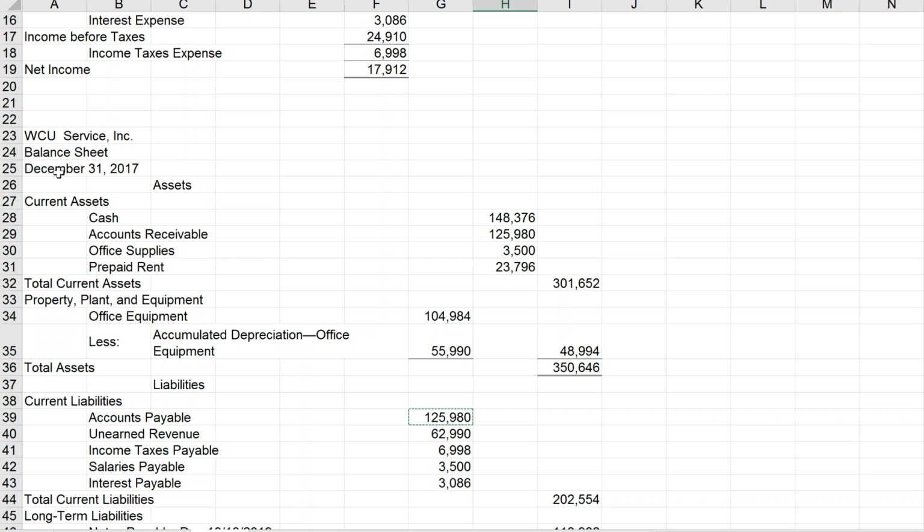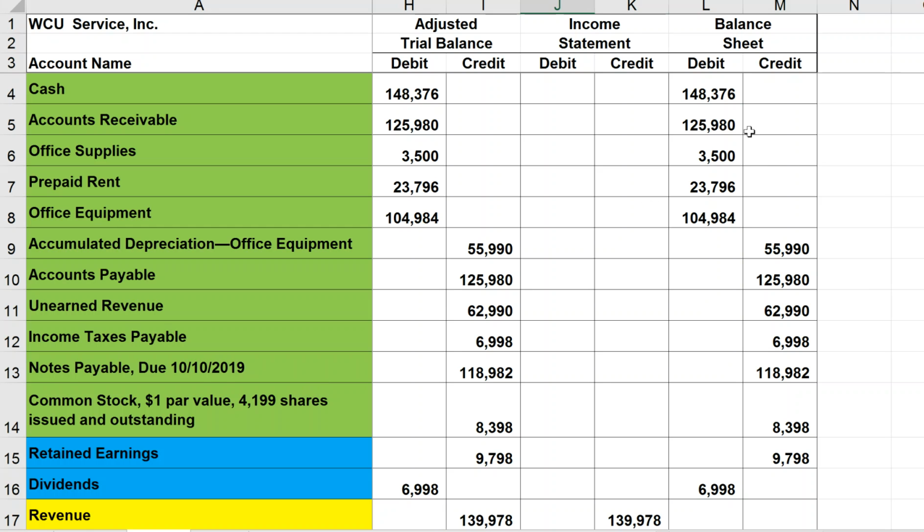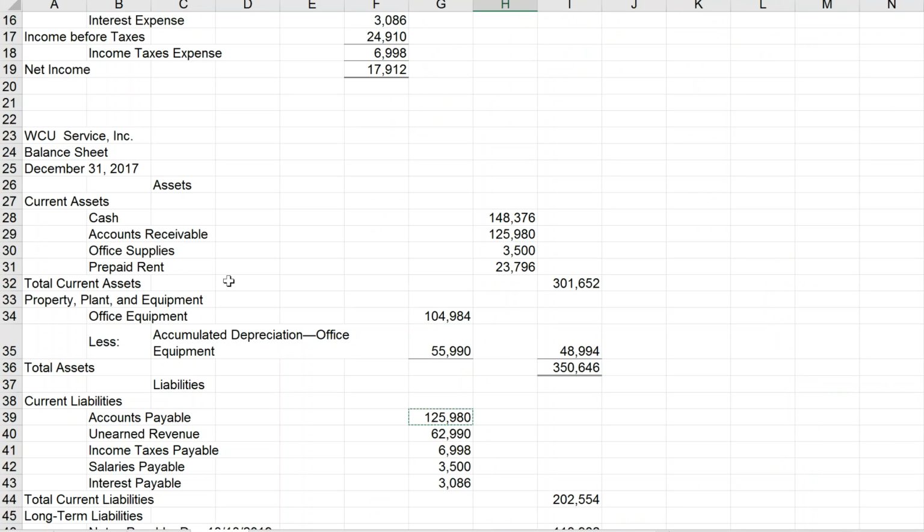When you do your balance sheet, you're going to divide your assets into current assets and property, plant, and equipment. Your current assets are going to be your cash, your accounts receivable, your office supplies, and your prepaid rent. All you're doing is taking the balances from your balance sheet column and plugging those in onto your balance sheet. Note that the cash balance of $148,376 is the cash balance on your balance sheet. Your worksheet is there to give you guidance and to help you complete your financial statements.